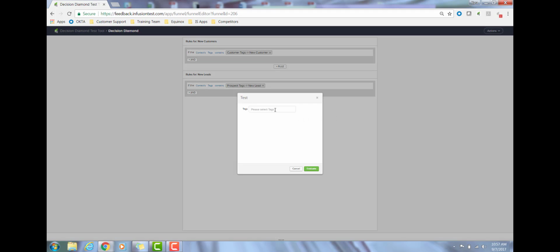Since my rules are based off of tags, as you can see back here, all I need to do is enter the name of one of those specific tags and select evaluate. So I want to test my new customer sequence. I want to make sure that people that have my new customer tag end up in this new customer sequence. So I'm going to type in the name of that tag here, and select evaluate.